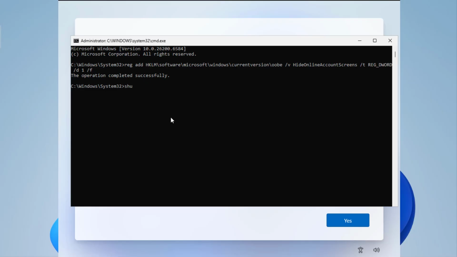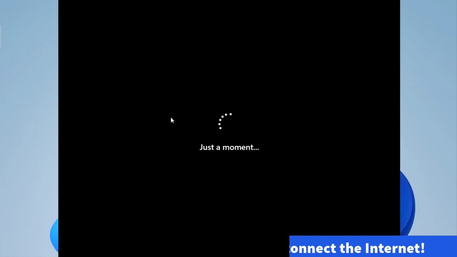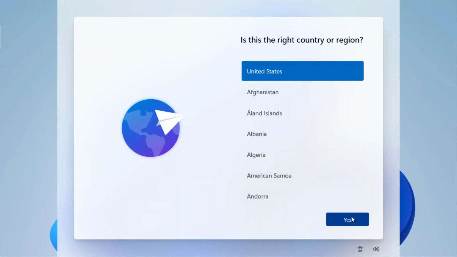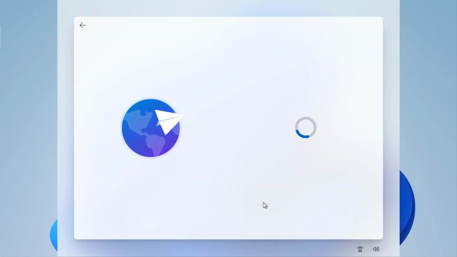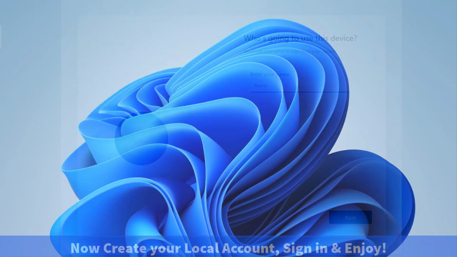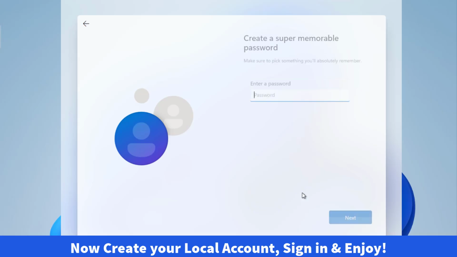Now at this point, please go ahead and restart your computer, shutdown /r /t 0. For this command, technically, you don't need to disconnect your computer from the internet. Now let's continue with the setup. Yes, that's fine. I want to skip keyboard layout for now. And here, you got directly to this step. Now you can proceed here entering your username and the password and the security questions.